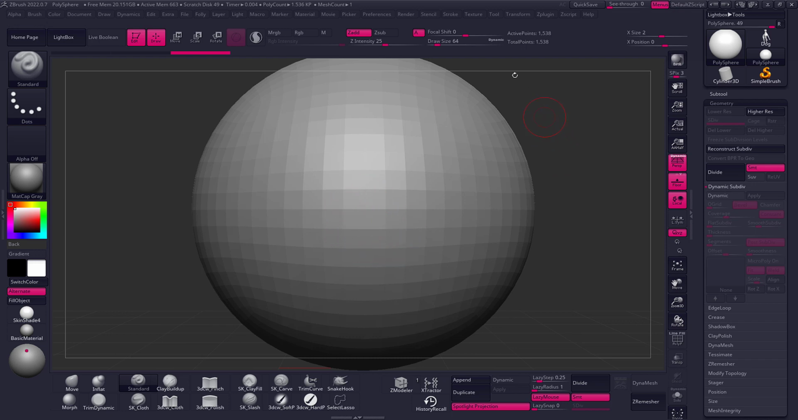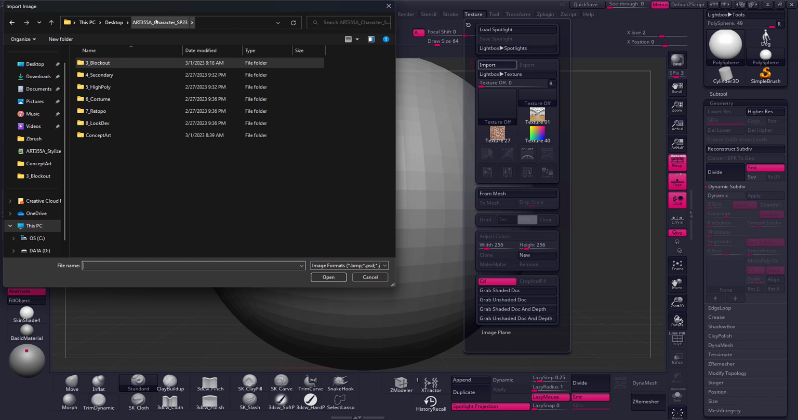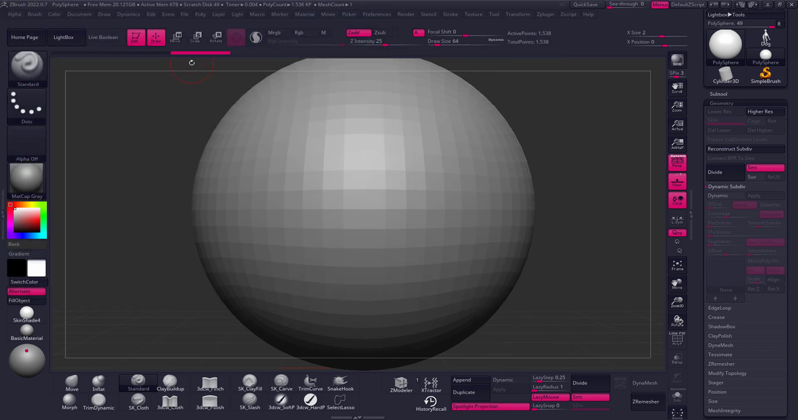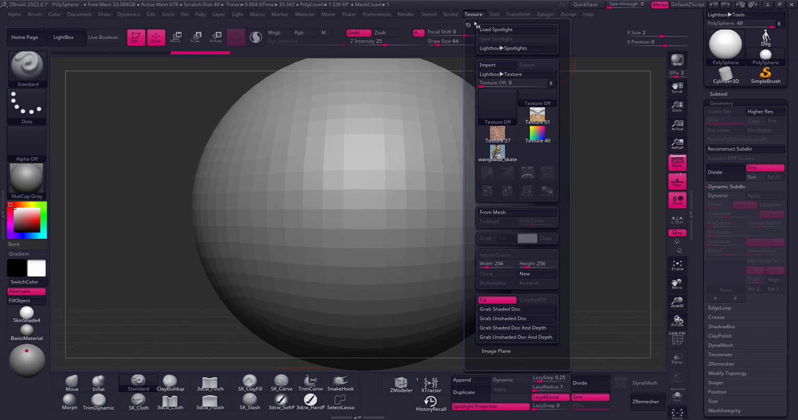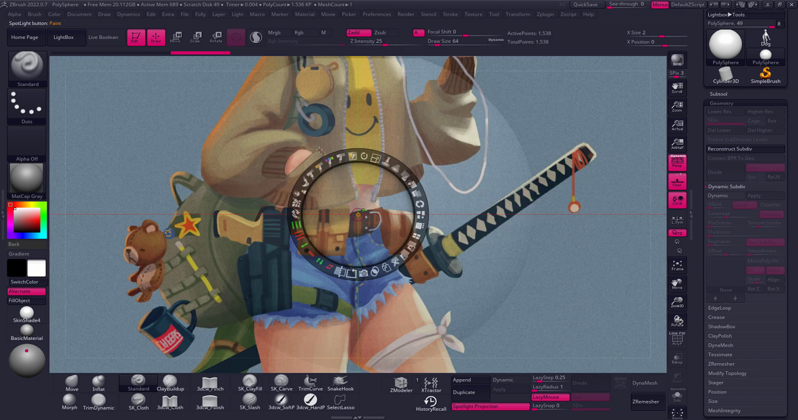I'm going to bring in my reference image now for Spotlight by going under Texture. I'm going to click Import. I have a project folder set up, and within there I have subfolders that correlate with each of the projects due for the character model. I've also got my concept art here, and I'm going to go ahead and select this one. Now that it's loaded as a texture, I'm going to select that texture, and I'm going to come over here to Add to Spotlight. You can see that it's been added to the canvas.